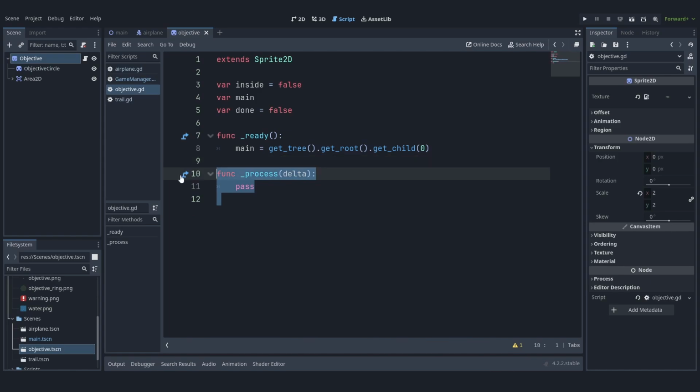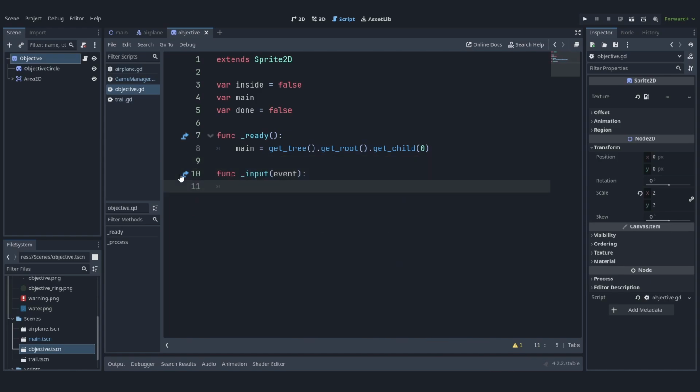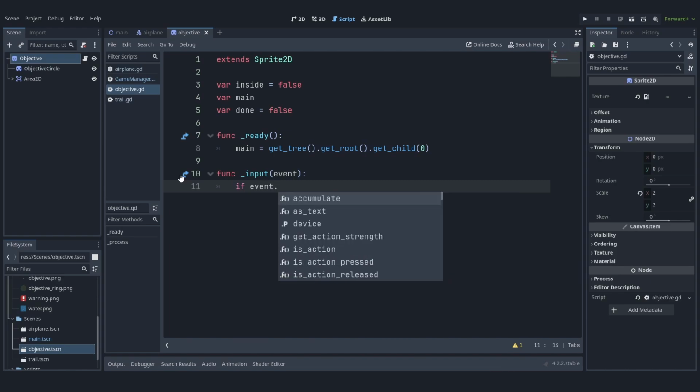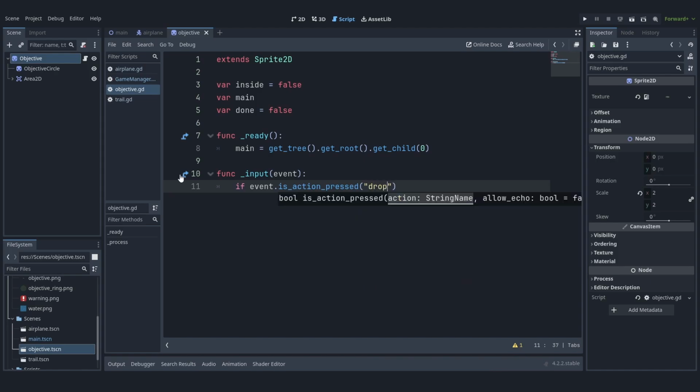And we can delete the process function and instead use _input. And here is going to be if event.is_action_pressed, and here it will be drop. It can literally be anything, but that's what I'll use. Then and inside and not done.